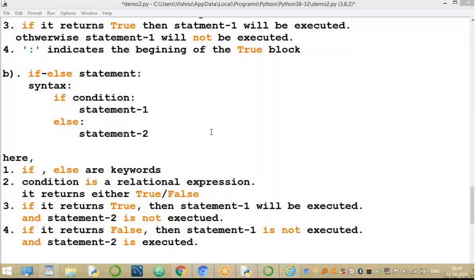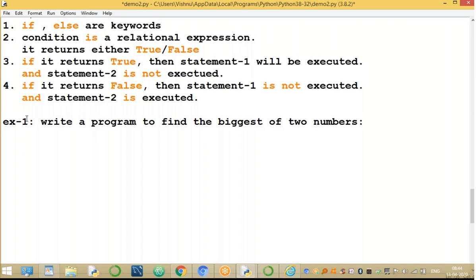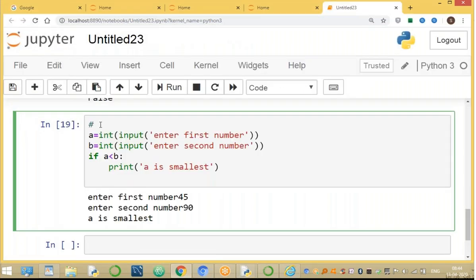Again, the program sets the condition. Example: write a program to find the smallest or biggest of two numbers. Go to Jupyter and enter the program. Write a program to find the biggest of two numbers. You can do the biggest of two, three, or four numbers, any number.